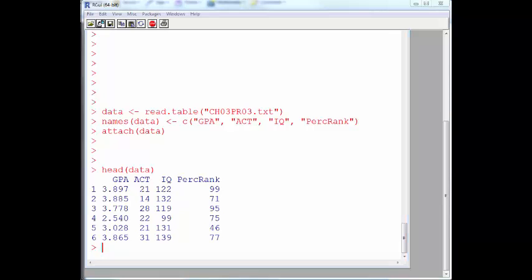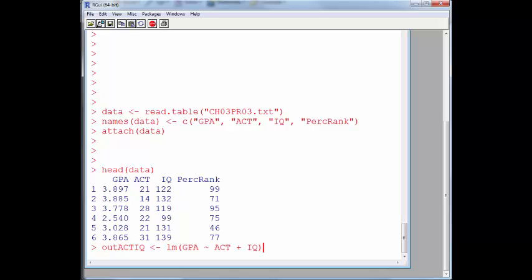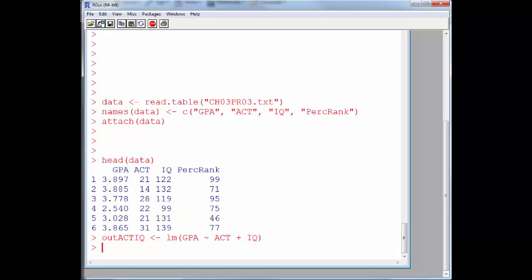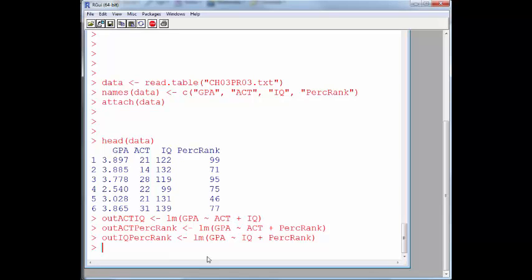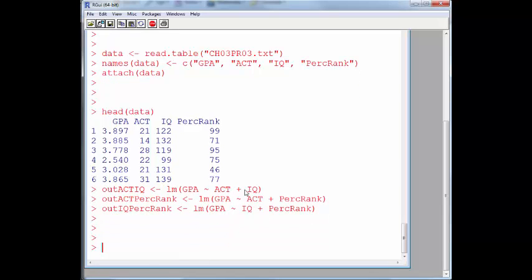Okay, so first thing I'm going to do is build a linear model. I'll call it ACT IQ because I'm just going to use ACT score and IQ to try to predict that GPA. Next, I'll build a linear model for ACT and percentile rank, and I'll call it this. And I'll also get a linear model for GPA based on IQ and percentile rank. In each case, I'm trying to predict the first year college GPA, but I'm using two different variables each time.